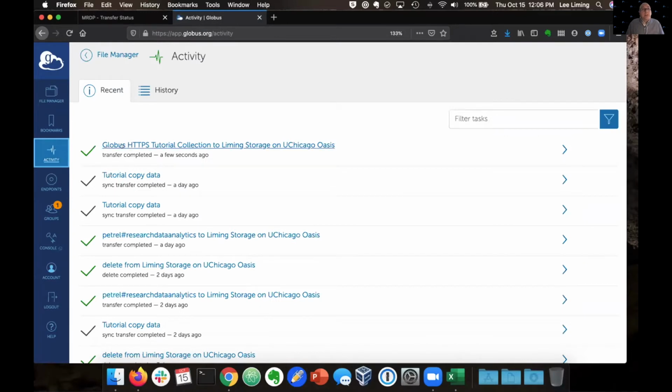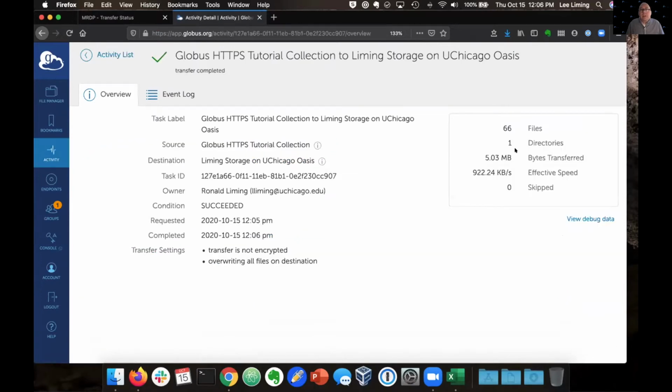I missed it. So here on activity, this is the transfer that I just did. It transferred 66 files. It wasn't very fast because it wasn't very much data. It usually takes a while for the speed to rev up and then ramp down at the end. And if you don't have very much data, it doesn't get going very fast, but it's all done already.